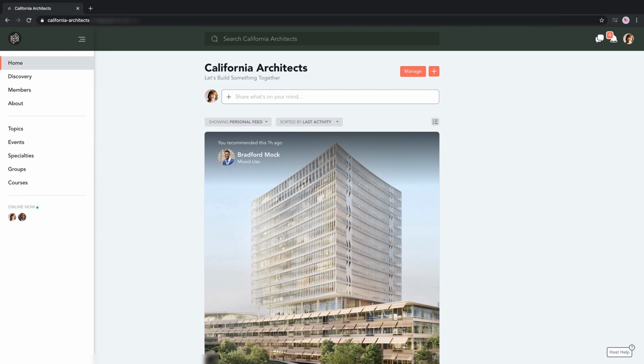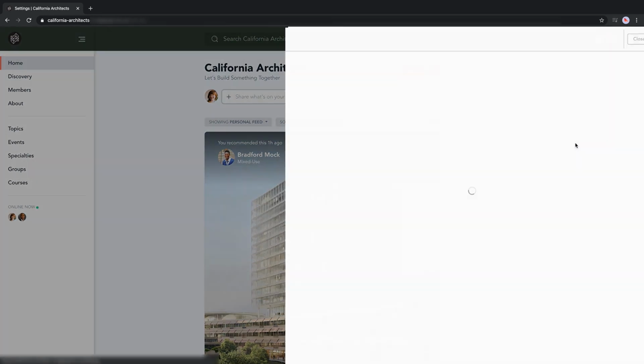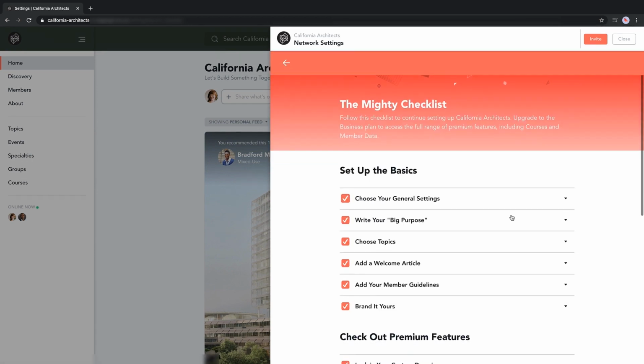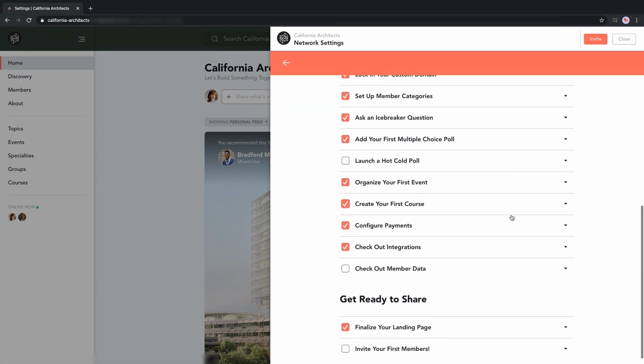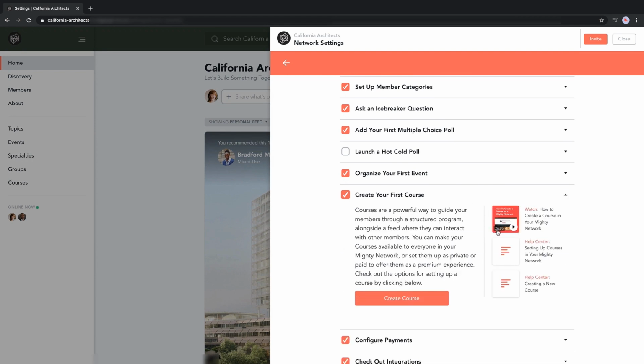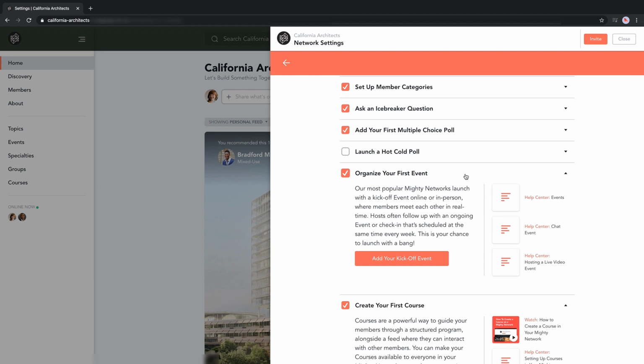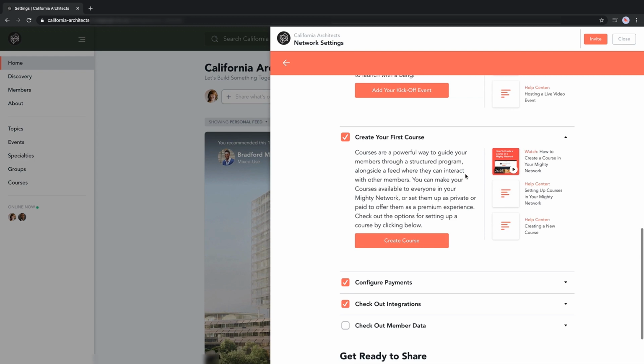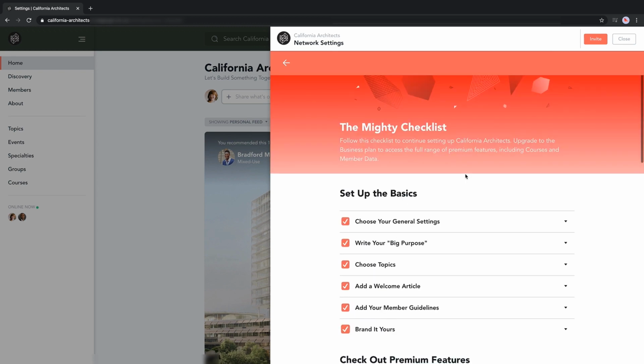Once you've upgraded to Mighty Business or started your free trial, you'll go to your network settings up here in your user menu. Under Manage section, you'll see Network Settings. Click on that. One quick note, here on the main level of settings, you can find the Mighty checklist, which, among other things, has a quick link to courses. And I really recommend using the checklist to get things set up in your network the first time. It has a lot of links to external resources that can be really helpful, and it guides you through a process that makes it really easy.